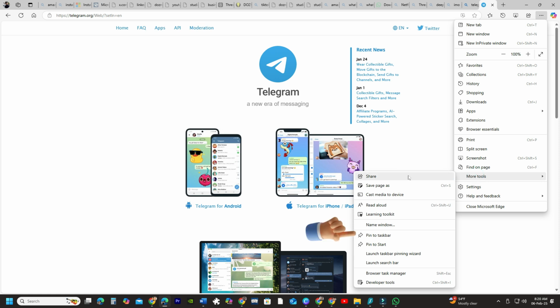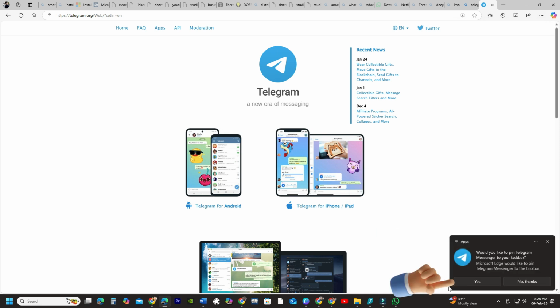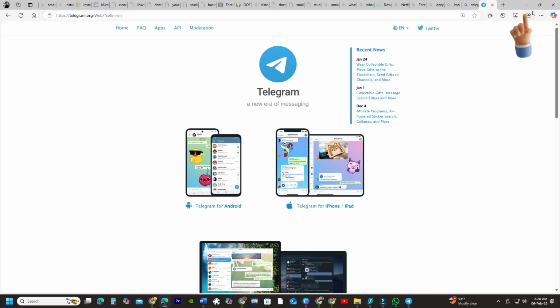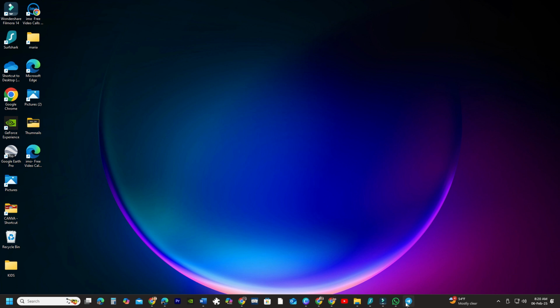From there, you can choose Pin to Taskbar option. Click Yes on the pop-up dialog. The website shortcut will be instantly added to taskbar on the bottom of desktop screen.